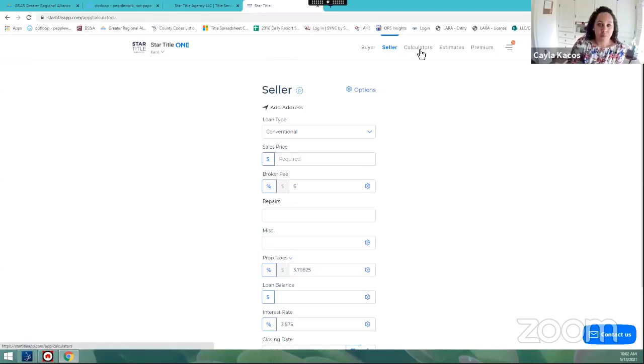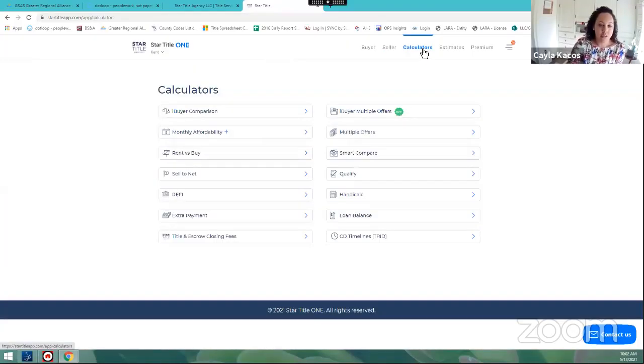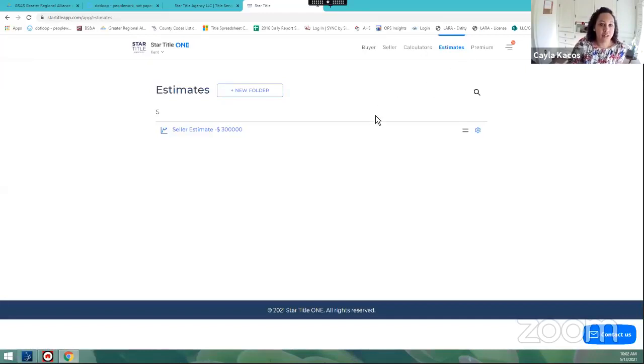We've got a few calculators here, different options, maybe if you're looking at renting versus buying. There's a lot of different options here, and it's cool to have access to that on the go. The estimates tab is where they'll all be saved. Obviously you'll have a ton more than I do here.